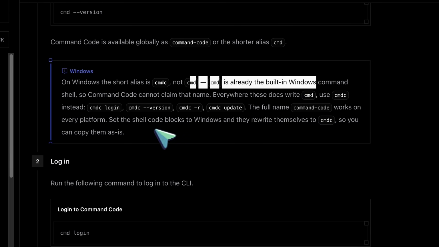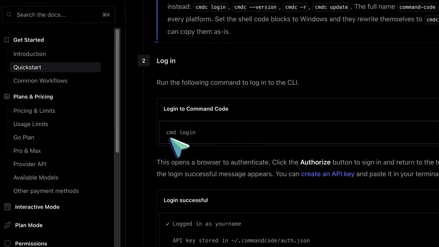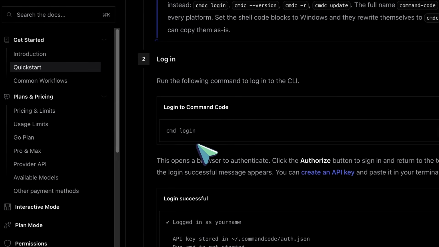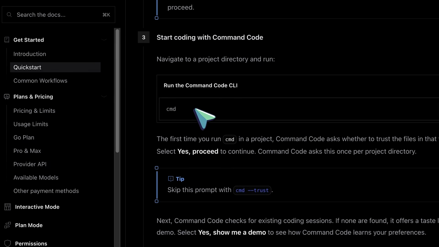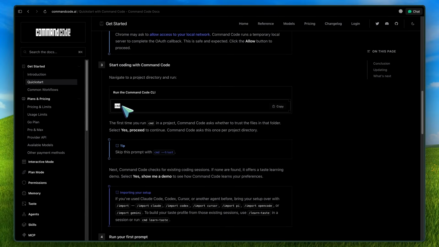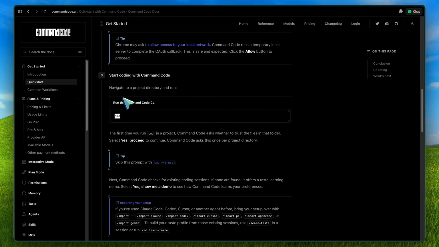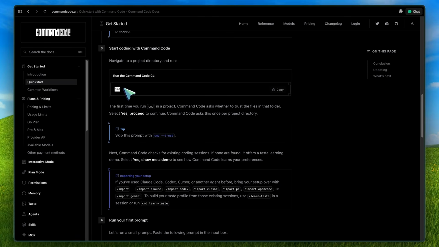Next, log in. Just run cmd login. It opens your browser, you sign in, pick your plan, and you're connected. If you prefer, you can also create an API key in their studio and paste it into the terminal instead. Then go to your project folder and just run cmd.